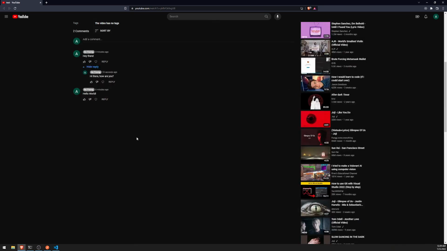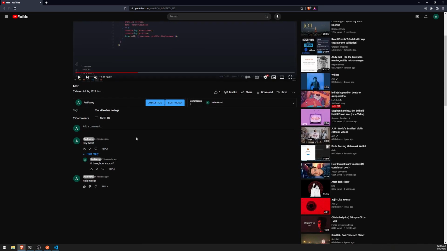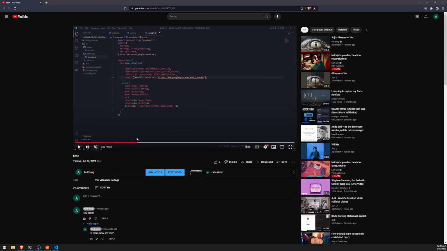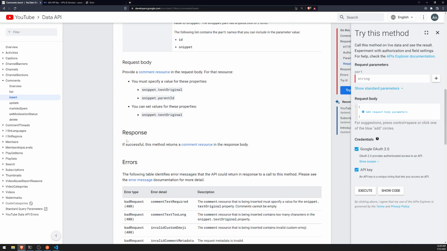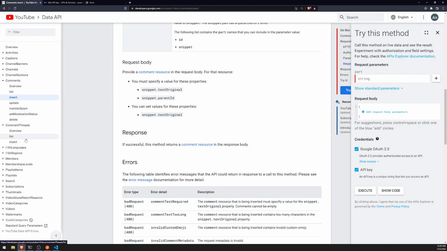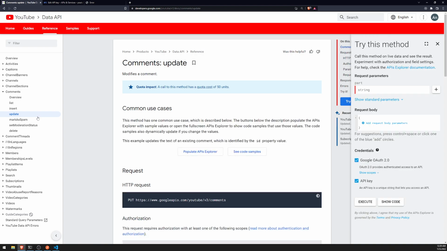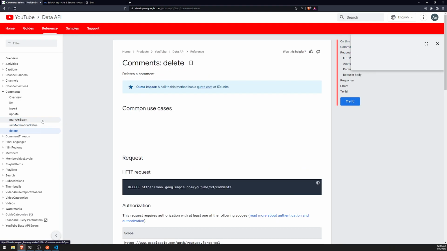All right, cool. Now that we know how to reply to comment threads, let's explore what else we can do with the comments resource, because we actually have a lot more methods that we can use compared to comment threads. With comment threads, you can only fetch and insert. With comments, you can fetch the comments, insert comments, and also update comments. You can mark as spam, set the moderation status, and also delete.